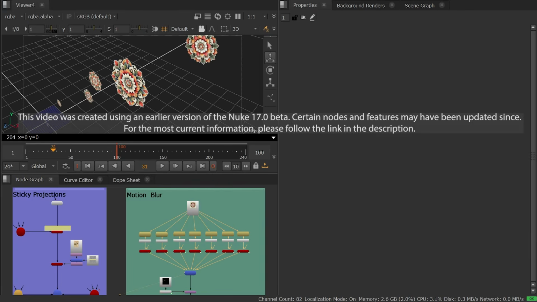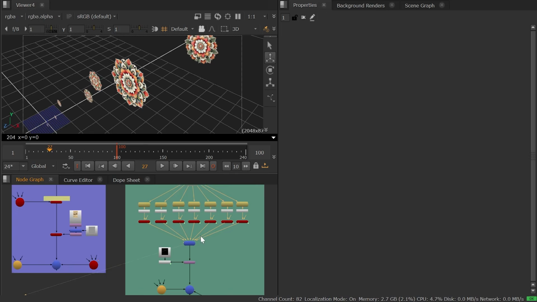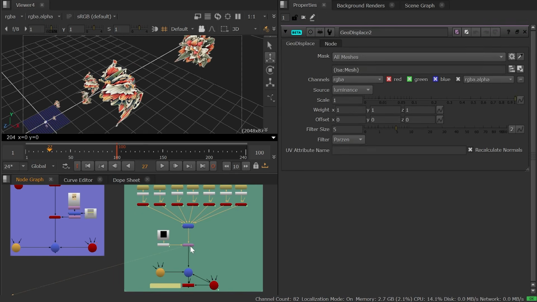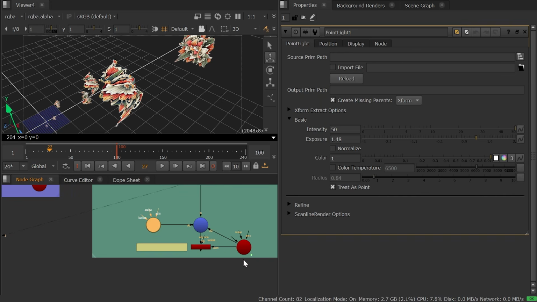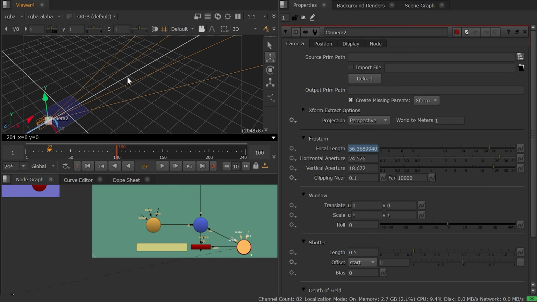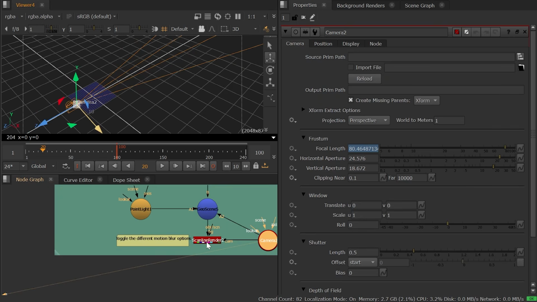In this example, we're going to look at the motion blur options we have available in Scanline Render. So we have this scene where we have this geometry that is animated on cards in the 3D space. Not only that, they're also deformed. And alongside of that, we have a light as well as a camera. And this camera has animation on it as well. So let's look at the Scanline Render.